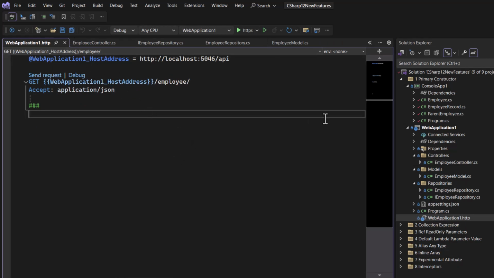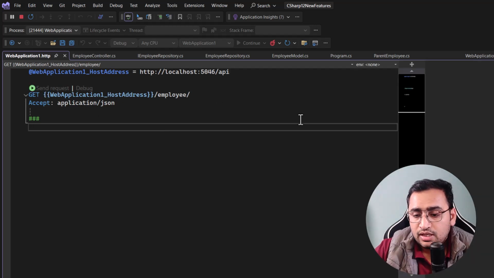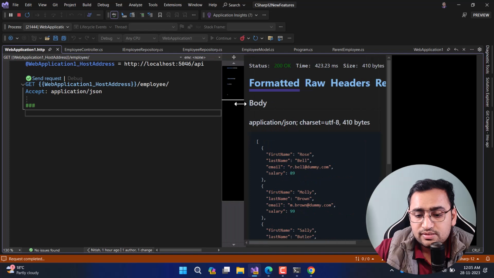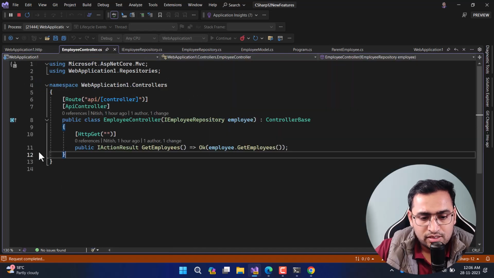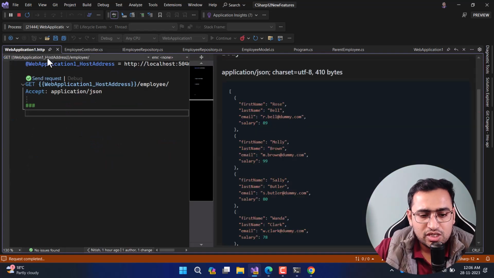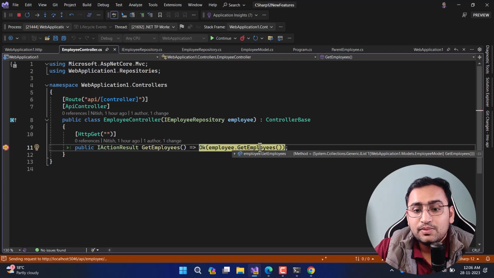Now let's just run this application. This application is running on localhost. If I click on this send request button, you will notice that I'm getting some values, and these are all the values that I have written as hard-coded. If you want to test it by putting a breakpoint, that is also possible. So let's put a breakpoint like this. Go back to this HTTP file and click on send request, and you can notice that we are getting the debugger here.